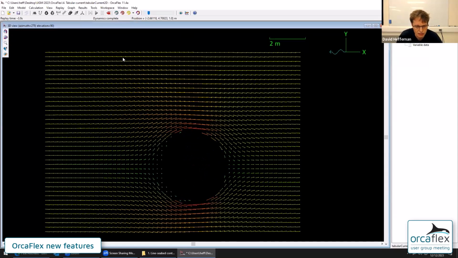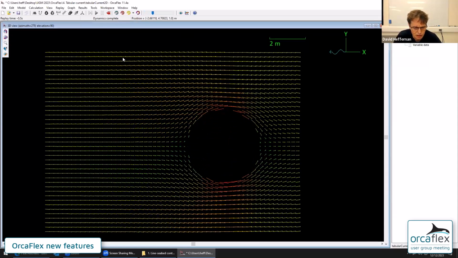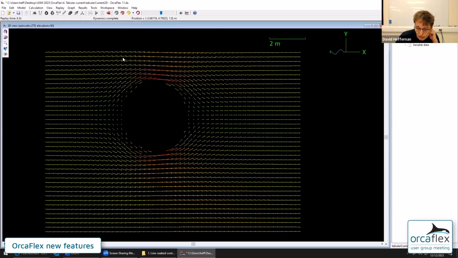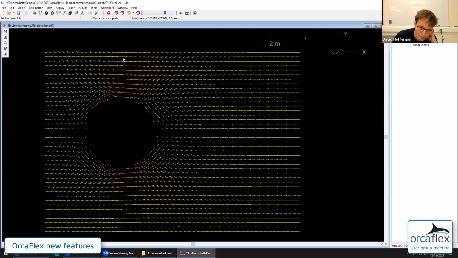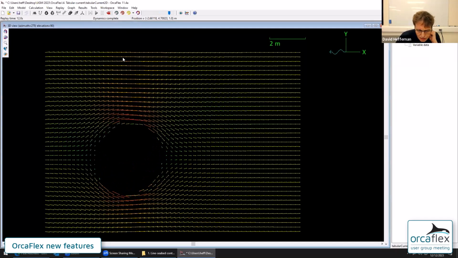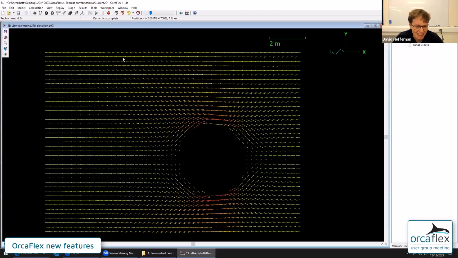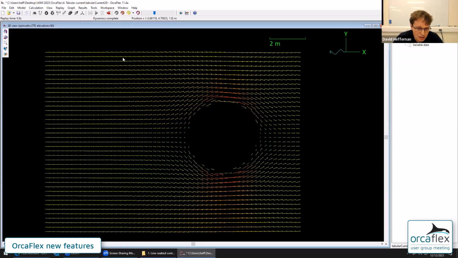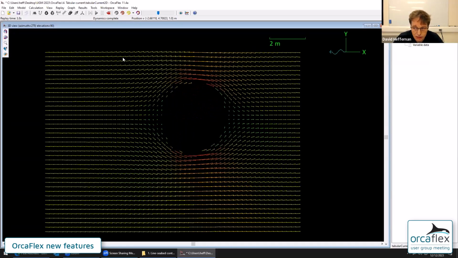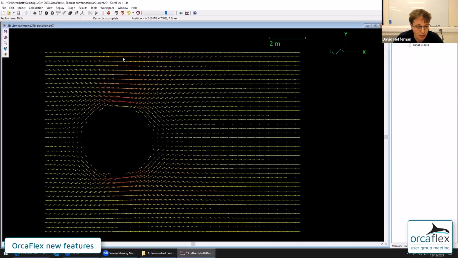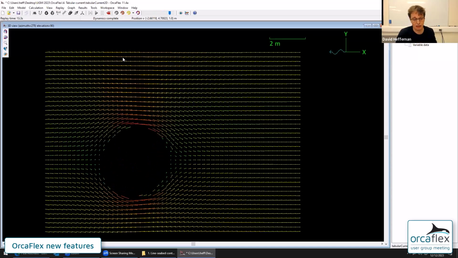This is actually a potential theory solution for flow around a cylinder which is moving. At least the person who developed the model told me that's what it is, so I hope that's correct. The direction of the arrow is the direction of the current, and the color indicates the speed of the current.